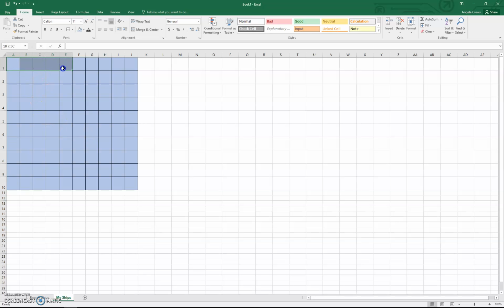So I'm just going to highlight 6 squares here and fill them orange. Okay, and then I'll go ahead to 5 squares yellow, 1, 2, 3, 4, 5, yellow, 1, 2, 3, 4, 5. 2, 4 squares light green.